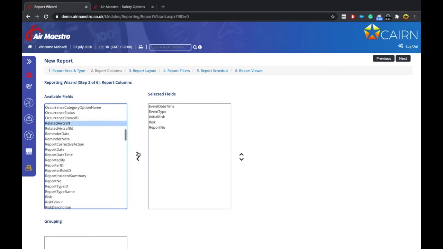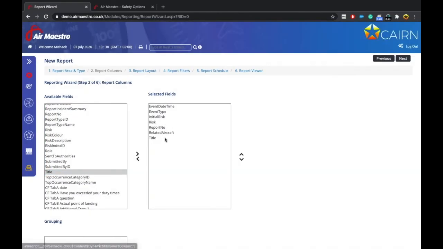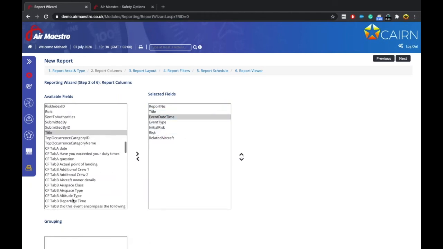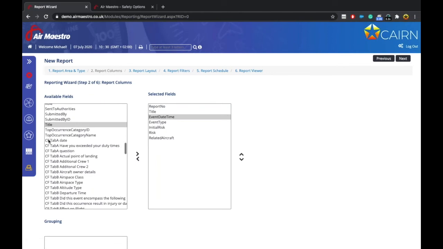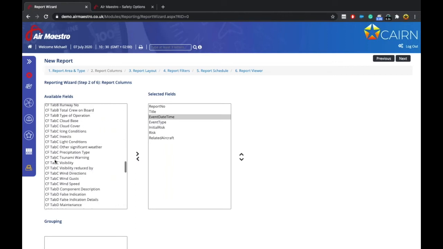So let's say aircraft, and there's title. That's what I was looking for. I can reorder these as I wish. So I want report number, title, time. And then where you see CF, that is again a custom field. And tab A, tab B, tab C will be all of the different tabs that could potentially be included in your report.